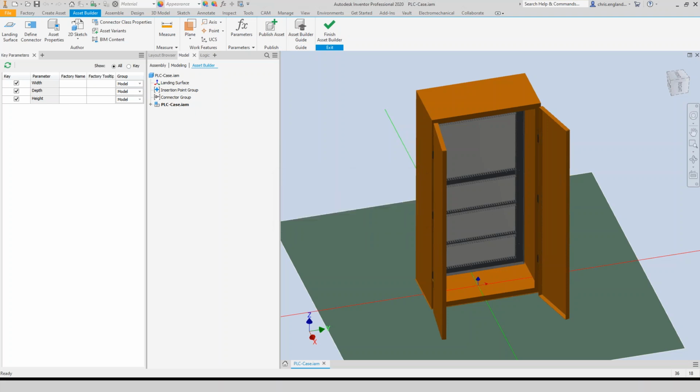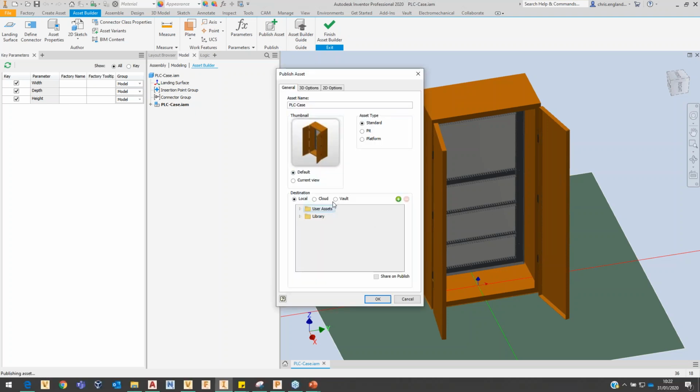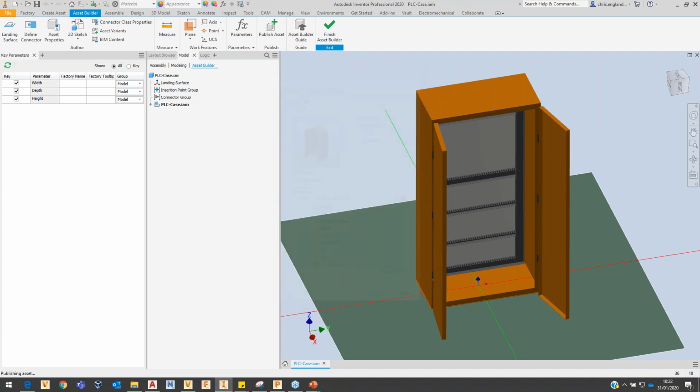Even with that, it'll always ask for a save before you publish. It'll be a quicker one. And then I've got the option. So now, once again, with Vault, I have the option to use my destination asset location to be in my Vault. And I can go publish, and I'll add a new folder called PLC and just publish it into that.